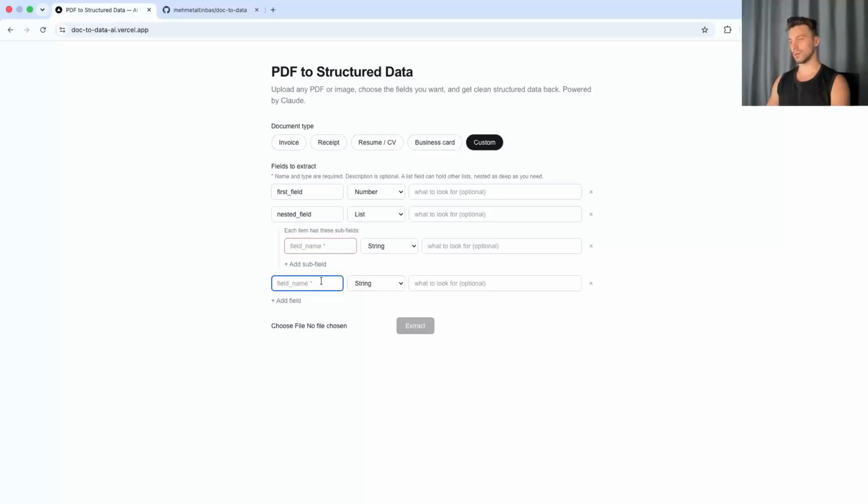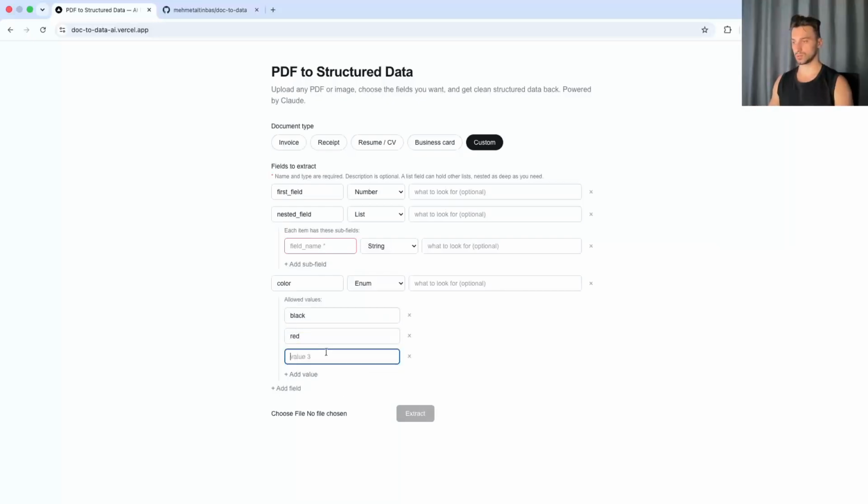Or I can add an enumerator field value, which can be maybe color. I can add that as enum, and black color, red color, blue color, and the schema forces this field's value to be either black, red, or blue value, nothing else.